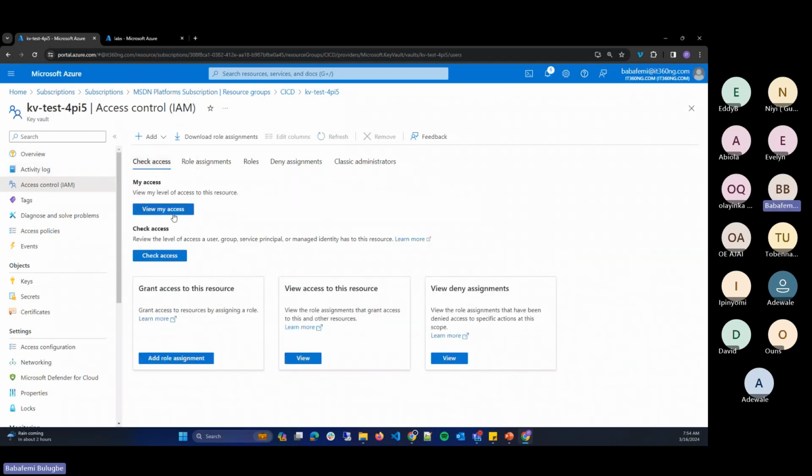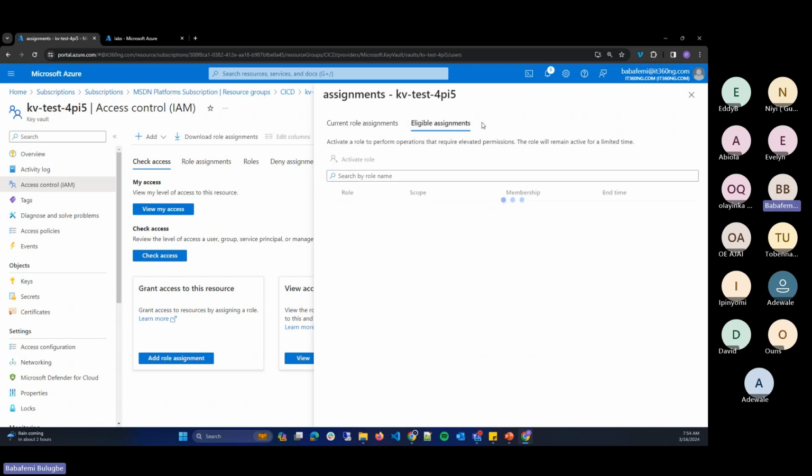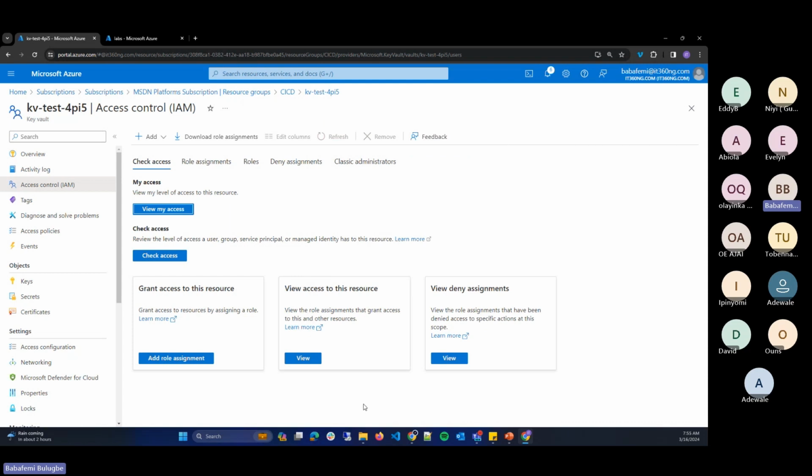Let's go back here. If I want to view my own role, I can click on that, view my assets. These are assets that I have on that particular resource. This eligible assignment, we will get there. This is when we talk about PIM, Privileged Identity Management. If you do not want to assign a permanent role to a particular identity, so you want that user to only request a role when they need it, that's why we do the PIM.